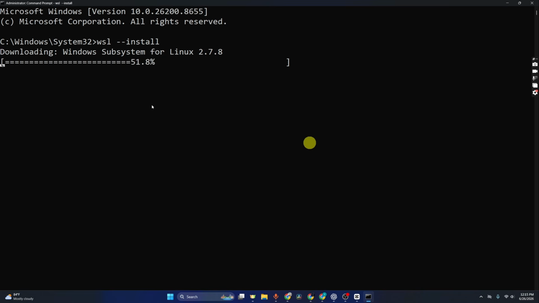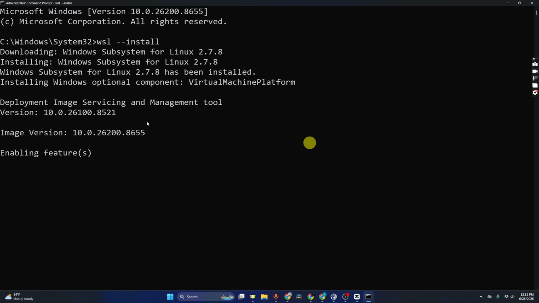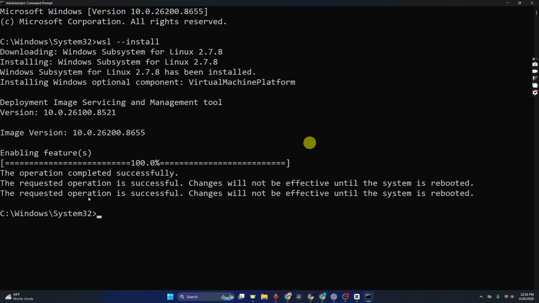So this command downloads and installs the Windows Subsystem for Linux along with the latest WSL2 component required to run Linux on Windows. And once the installation is complete, you will see a message saying the operation completed successfully. And you will also see it is saying changes will not be effective until the system is rebooted. This is completely normal because Windows needs to finish enabling this required system component before WSL can be used.